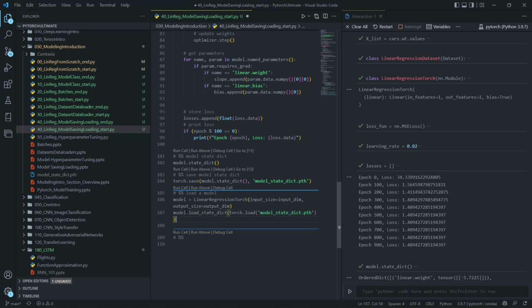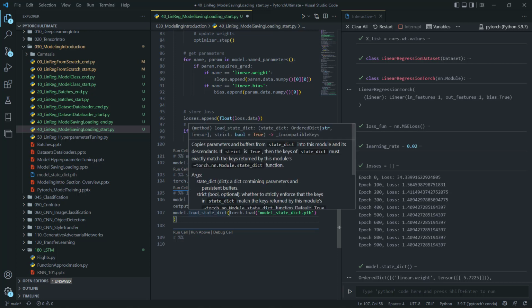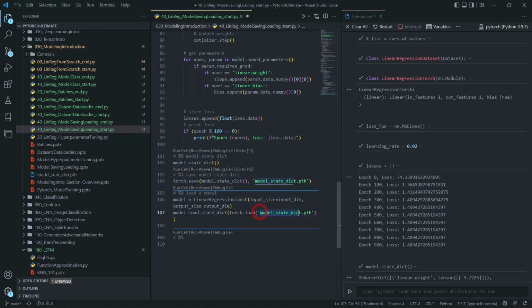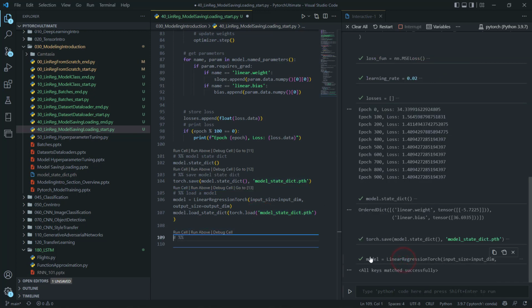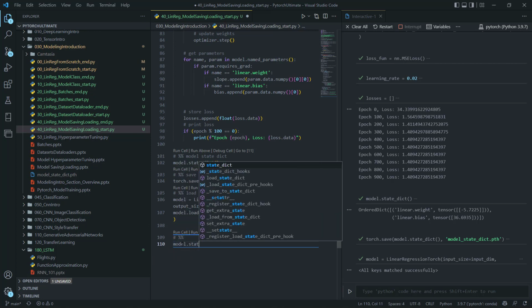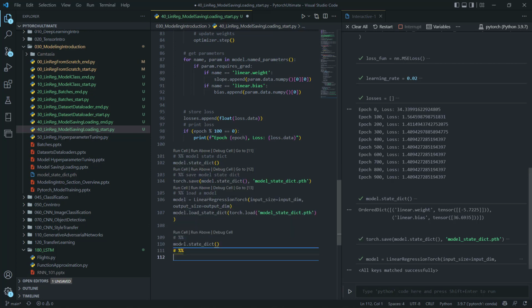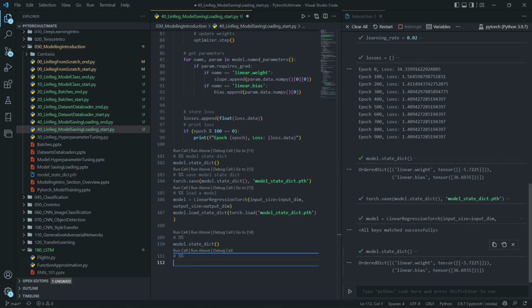So you have to run model.loadStateDict with torch.load, and in here you are passing the file that we have just saved. So that would be the opposite direction for loading a saved model. And then you can just check the model.stateDict that everything was loaded correctly. And with this you could move forward.